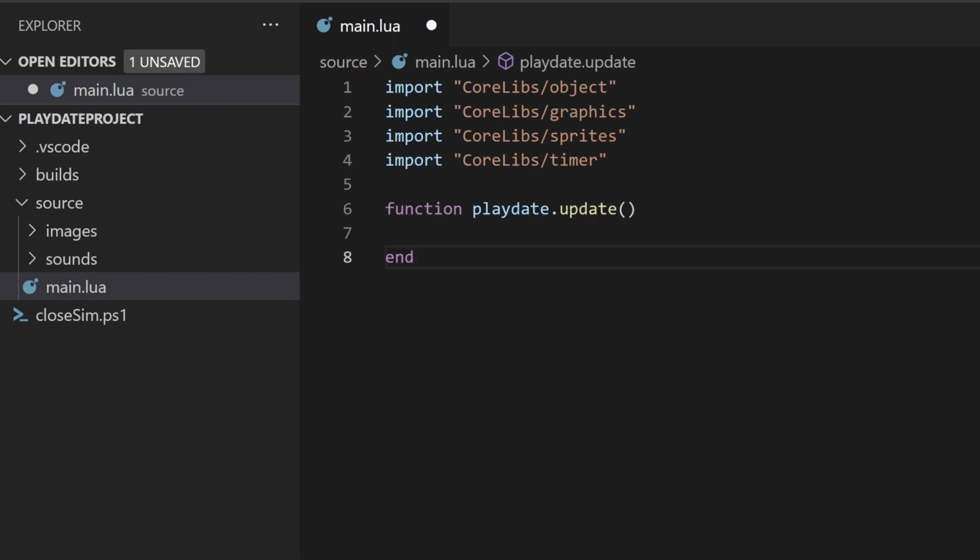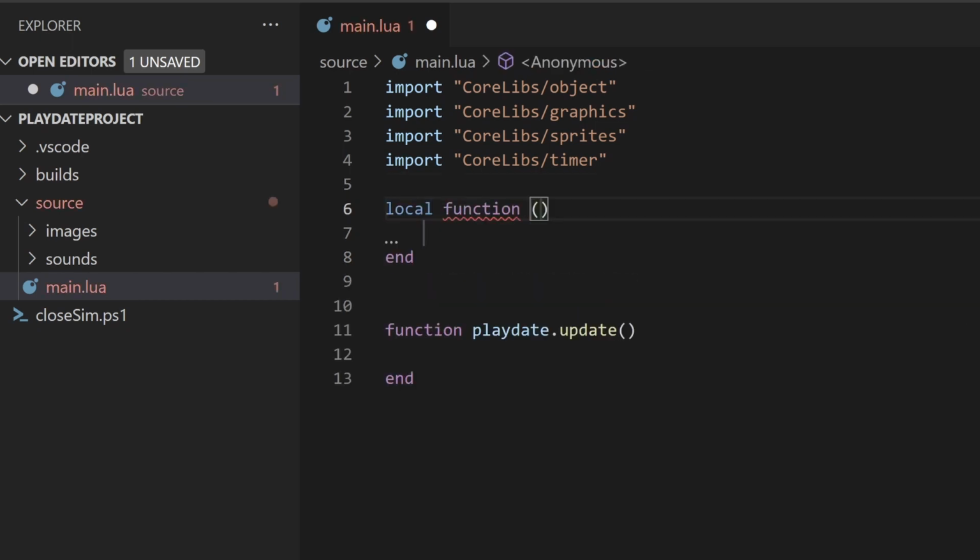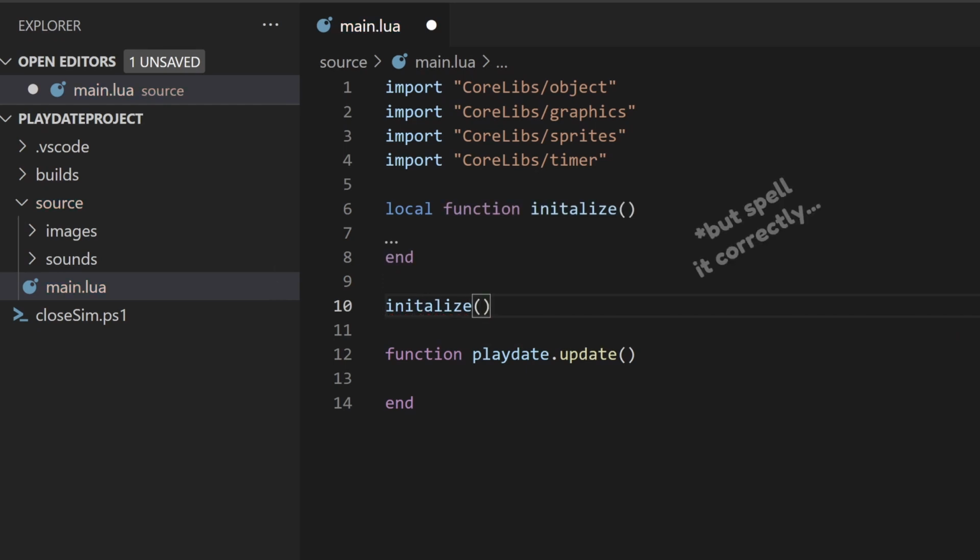Let's say we want to set some things up before the game starts. We can just create a function and call it in the main file. Let's make a function called initialize and call it before the update function. Now, what can we initialize? Let's start off by making a player sprite.